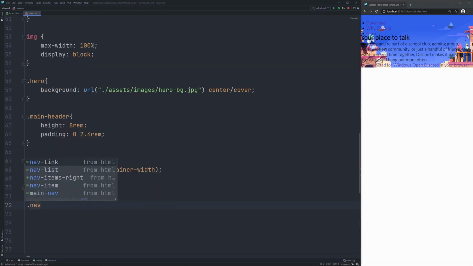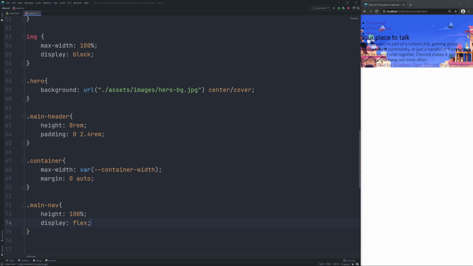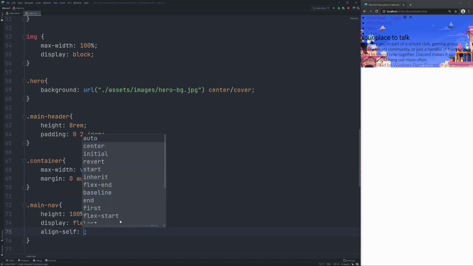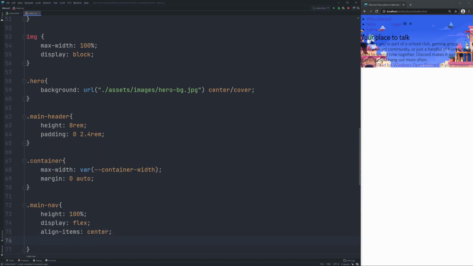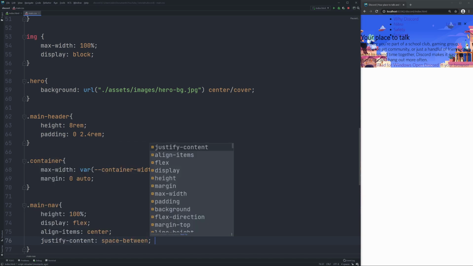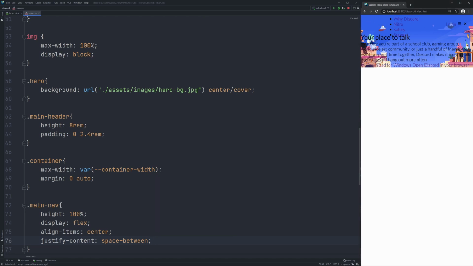Now I'm going to select my main nav. And what I want to do here is set a height to be 100% of the parent, which is this main header. So I'm setting it to 100%. Then display will be a flex. Then align items, not self, is going to be center. And then I want to justify the content to be of space between. So that's just going to create some separation between them. The image is somewhere around here, but you can't see it for the time being till I actually give a fixed width.